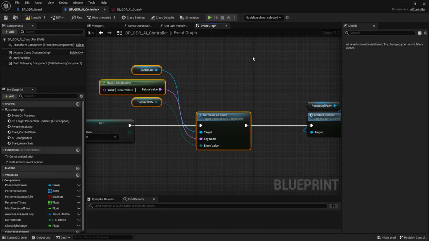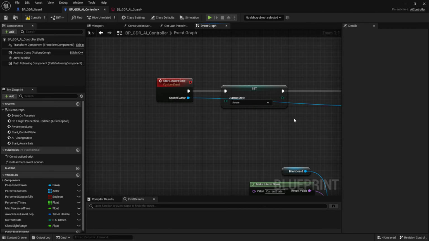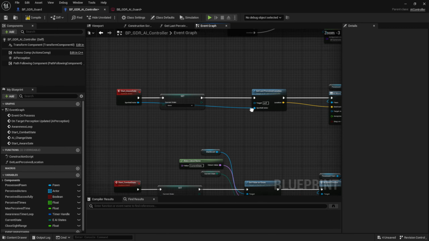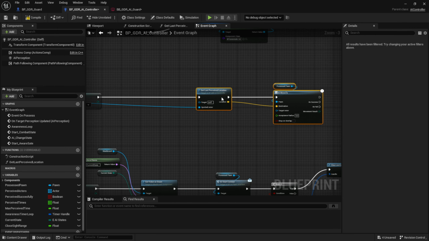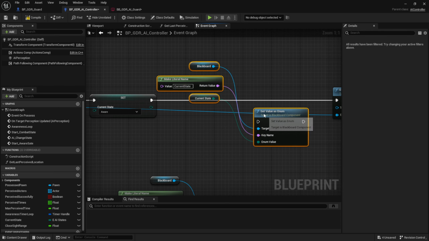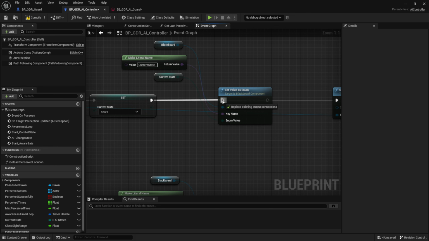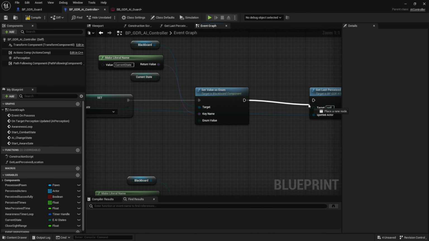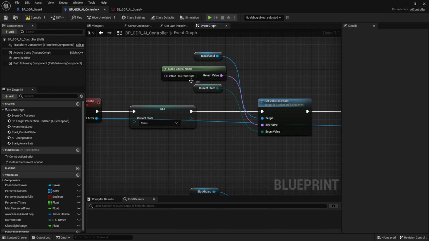So we can copy these nodes, and we want to do the same thing if we trigger the aware state. So then we also want to update the state to aware on our BlackBoard. So right after we set it over here, let's paste in the nodes. And we don't need to change anything because we're simply grabbing the value and it's the same variable, so that's good to go.